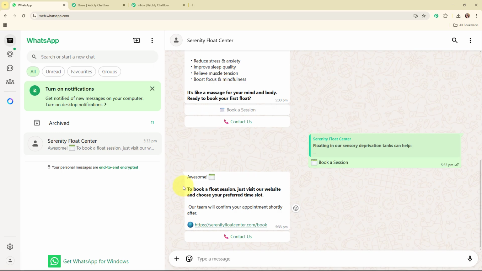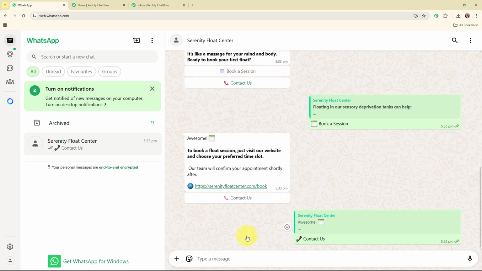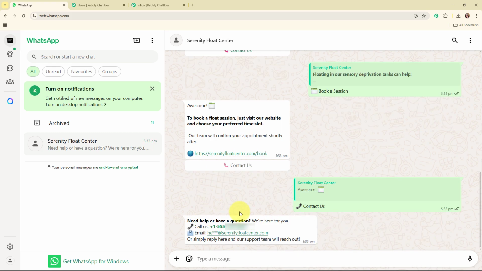It says, "To book a float session, just visit our website and choose your preferred time slot. Our team will confirm your appointment shortly after." So this is the link over here, and here we have received the quick reply button of contact us. So these are the contact details received. Alright, so with this we have successfully seen the working of this amazing chatbot.